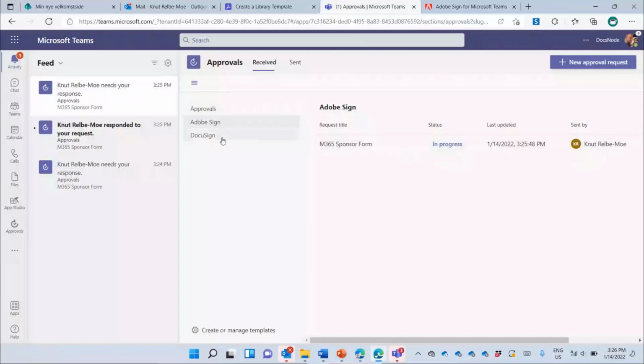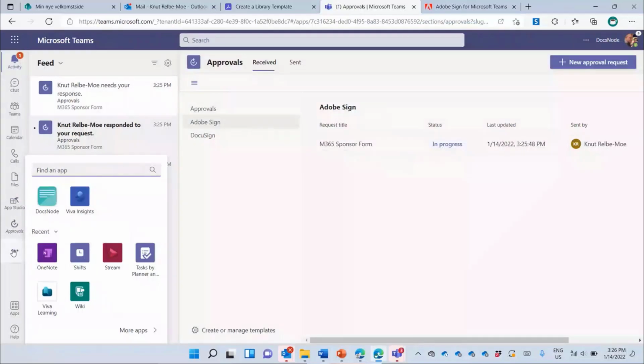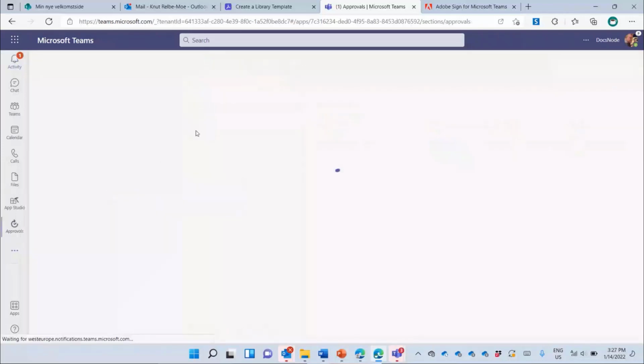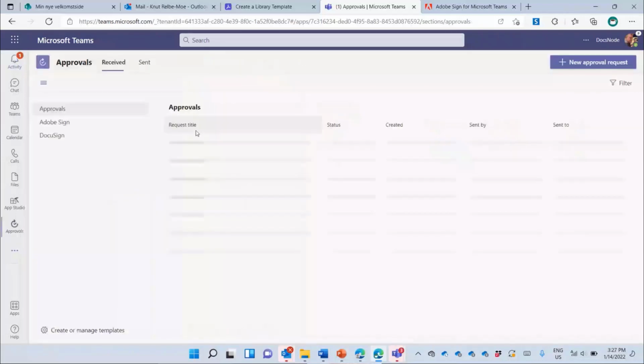And you see you also have a separate folder here with the DocuSign ones. If you don't find approvals here in your left pane, you always just need to click the 3 dots, and here you can click approvals, search for approvals, and it will find them. You see that it's already added in my tenant, but if not, you just need to click it and add them, and then you will get them added.